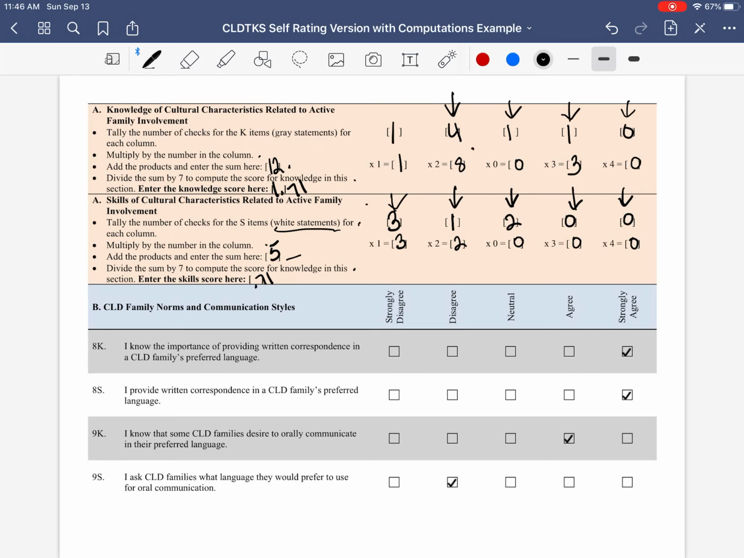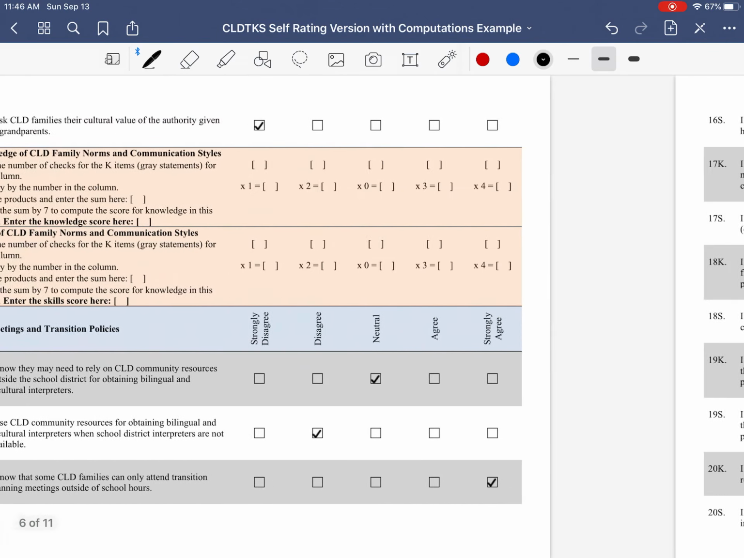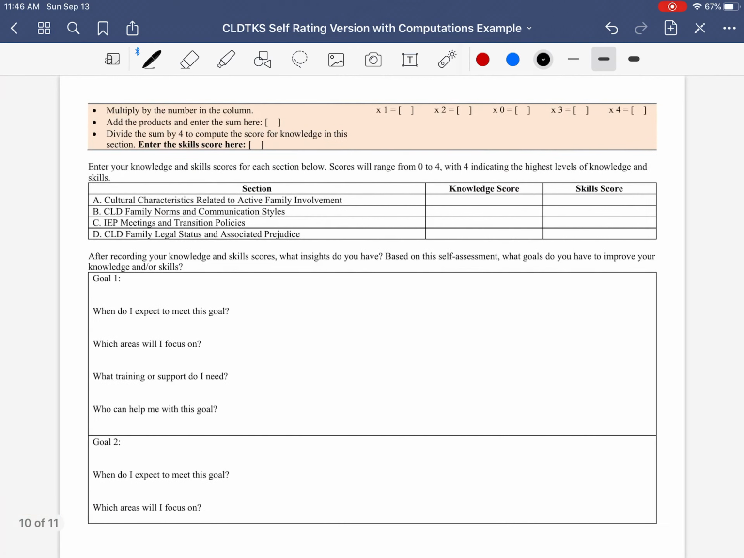All right. So now let's remember those. We have the 1.71 and then the 0.71 for the skills. And I'm going to go all the way to the back here. In this section, I've got A, which is the cultural characteristics related to active family involvement. The knowledge score was a 1.71, and the skills score was a 0.71. And then I will repeat this process for B, C, and D.